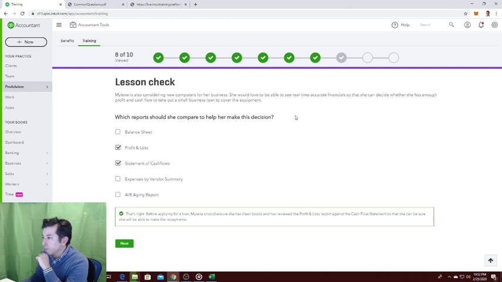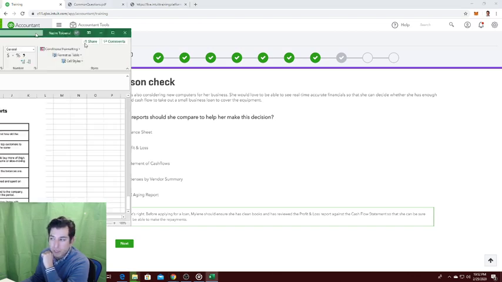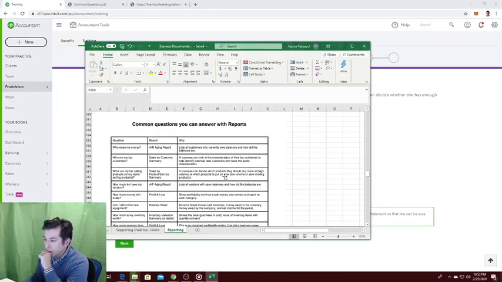Okay. The reason I think that is that she's considering buying new computers for her business. She would like to be able to see real time. Over here, they're asking specifically about the profit and cash flow to take out the small loan. They're not specifically looking at what over here we would say is can I afford that new equipment? That's not what we're looking at.